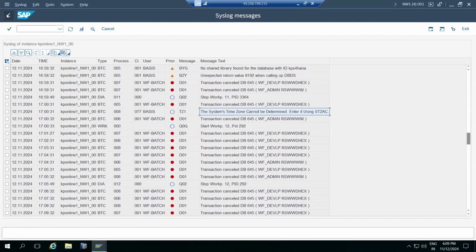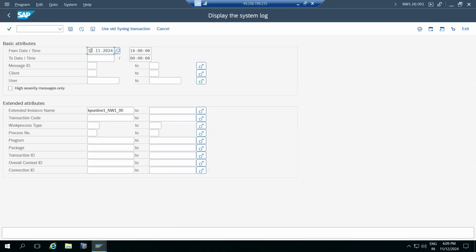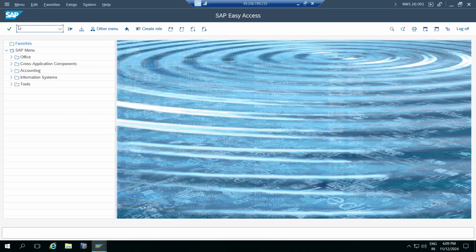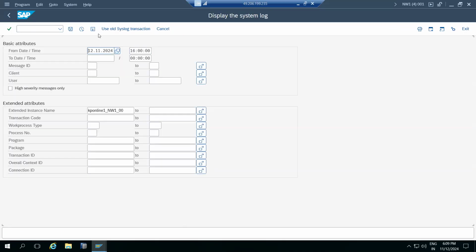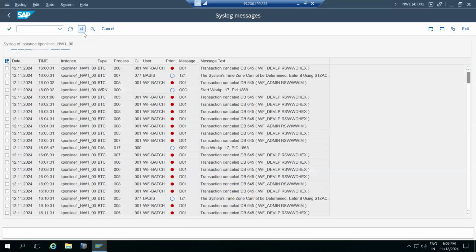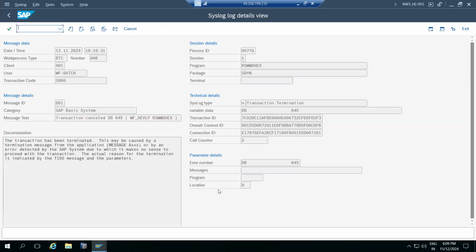We can find out not only today's logs; if you change the date to yesterday or the day before, and the particular hour, we can see all of those too. SM21 is for the system logs. Based on the error messages, we can check here. Maybe this is job related.